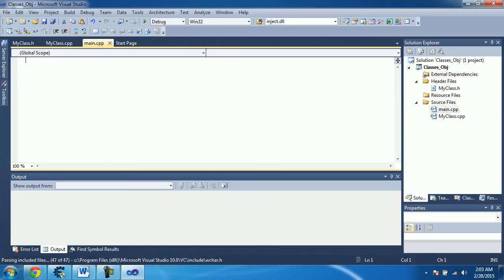Okay, now let's go to the main function, and this will act as a client. Main function will create an instance of the class. It will create an object. I will show you how we create an object of the class. We create the object in two ways. We create the object on the stack, and also we create the object on the heap.